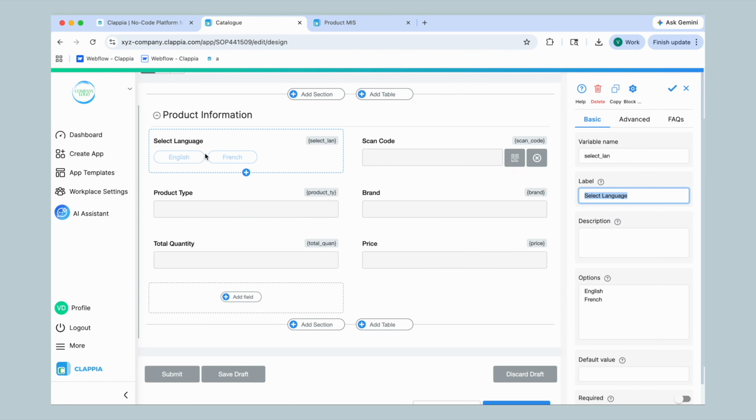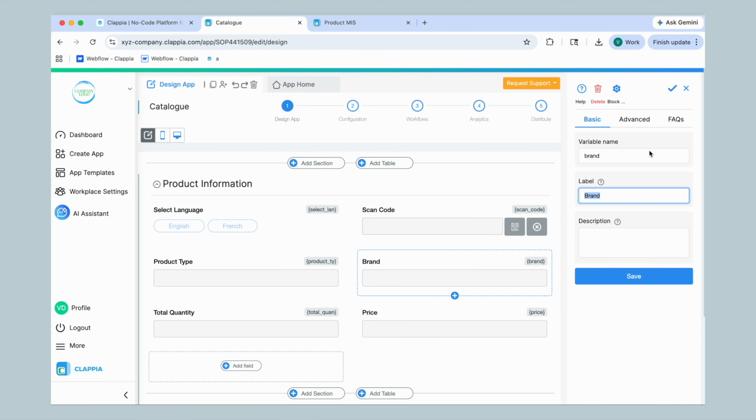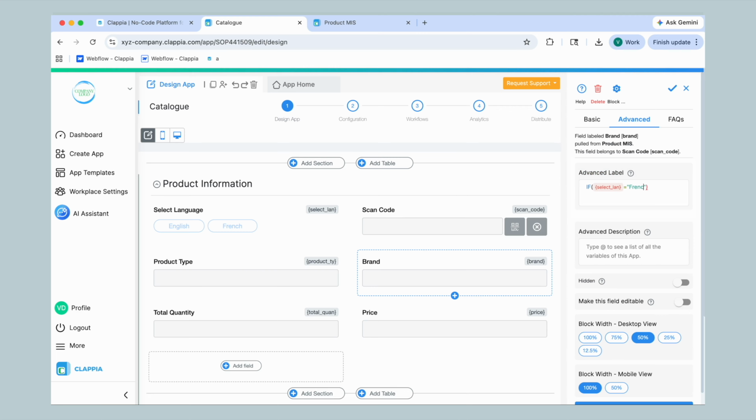Now I'll open the Advanced Label option for this pulled field. So on its right panel, I'll go to the Advanced tab, and under Advanced Label, you can give spreadsheet-like functions such as if, and, or, etc. So here, if the single selector is selected as French, then this field's label should be displayed in French, else it should be displayed in English. So to pull up the single selector value, I'll type in the single selector equals French. It should display the French name, else just say brand.